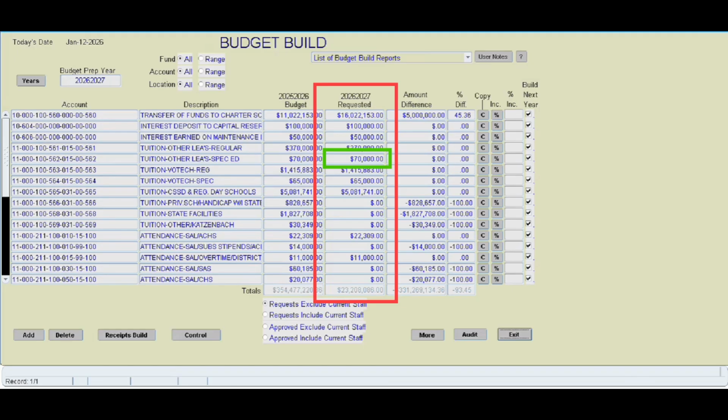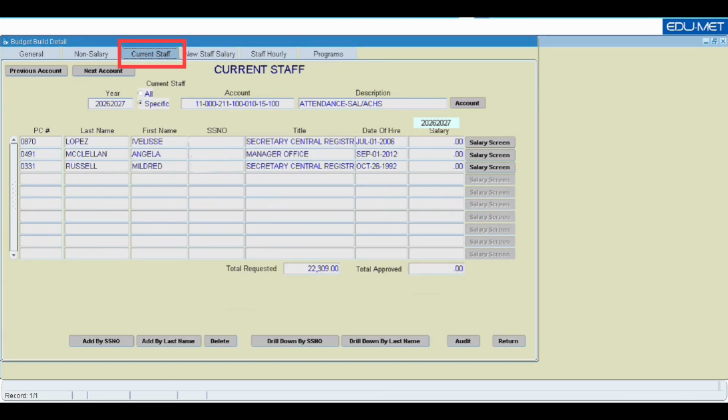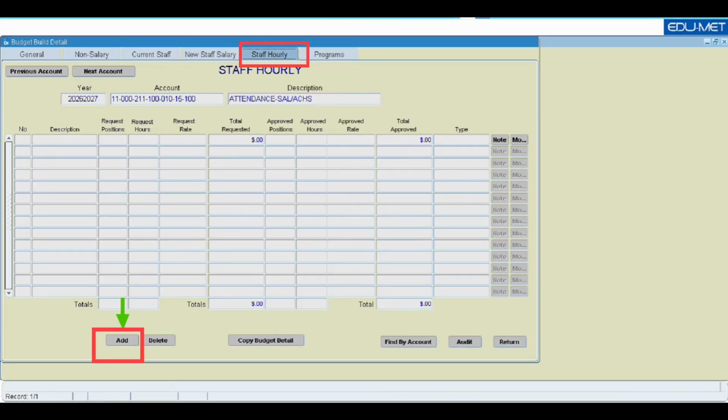Tabs on the Account Edit screen. Inside an Account Edit screen, there are tabs which help to view the account data better. These tabs are General, Non-Salary, Current Staff tab for salary accounts, New Staff Salary tab to add new employees, and Staff Hourly tab.